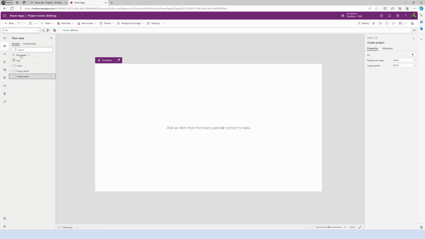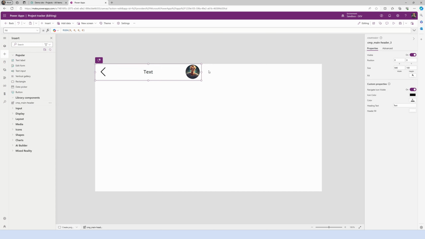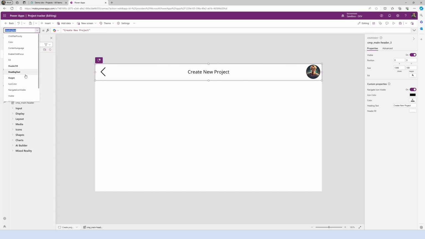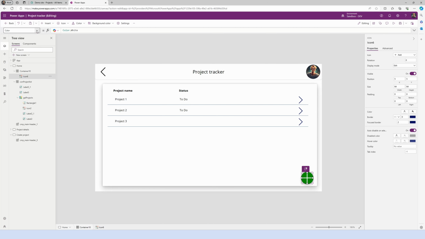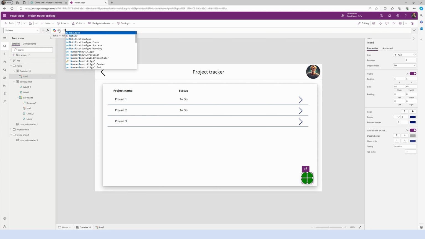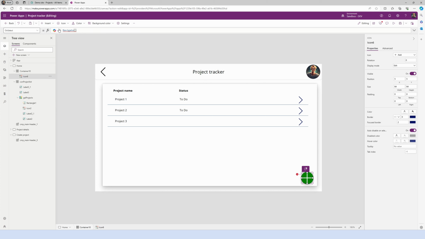And on this screen, I would like to have a header like this. And let's give it another title. Create new project. And I would like to hide this. On the front page, let's find the icon we just inserted and find the OnSelect property and choose navigate. Create projects, like this.